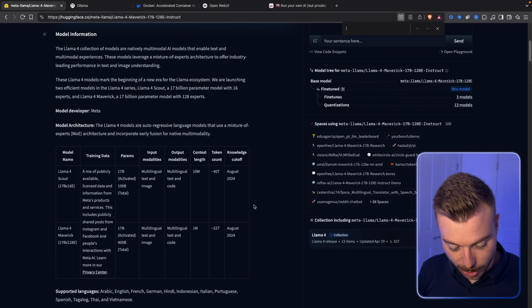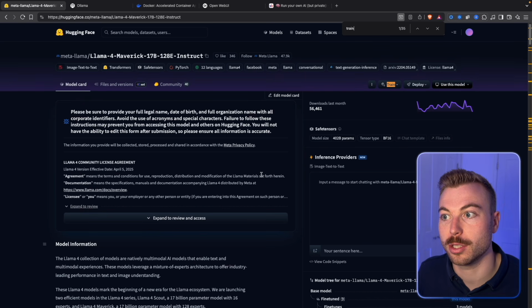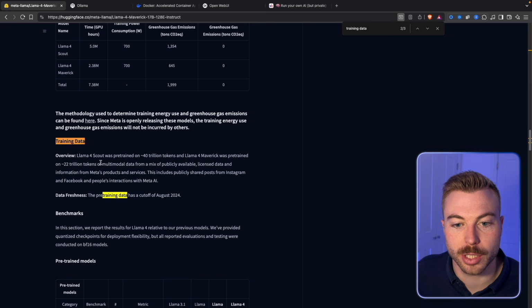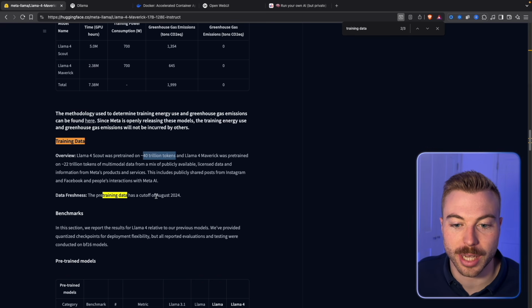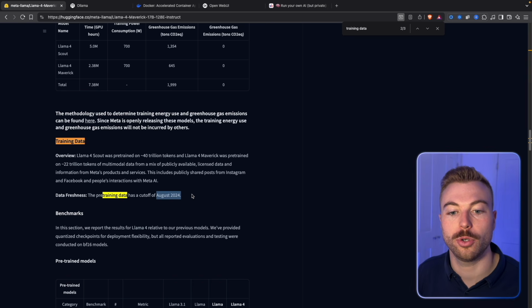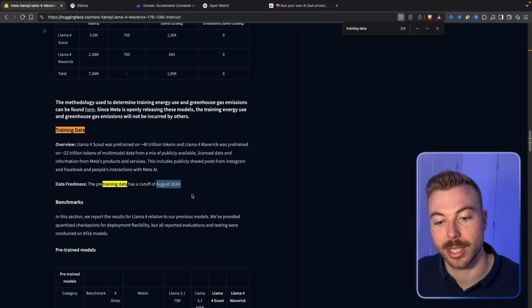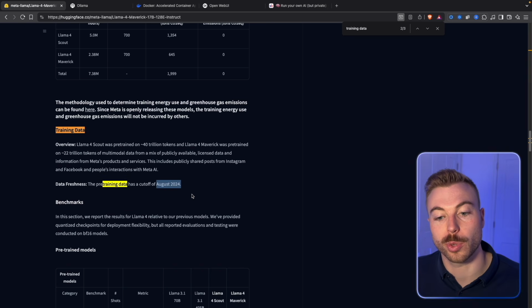As we can see here, we've now got the training data for this as well. So if we come down, there we go. We can see that this has been trained on 40 trillion tokens and is going to be able to have the data up to August of 2024, which is almost a year out of date now. So again, really powerful models. We get access to them for free when we're going to be hosting them locally.